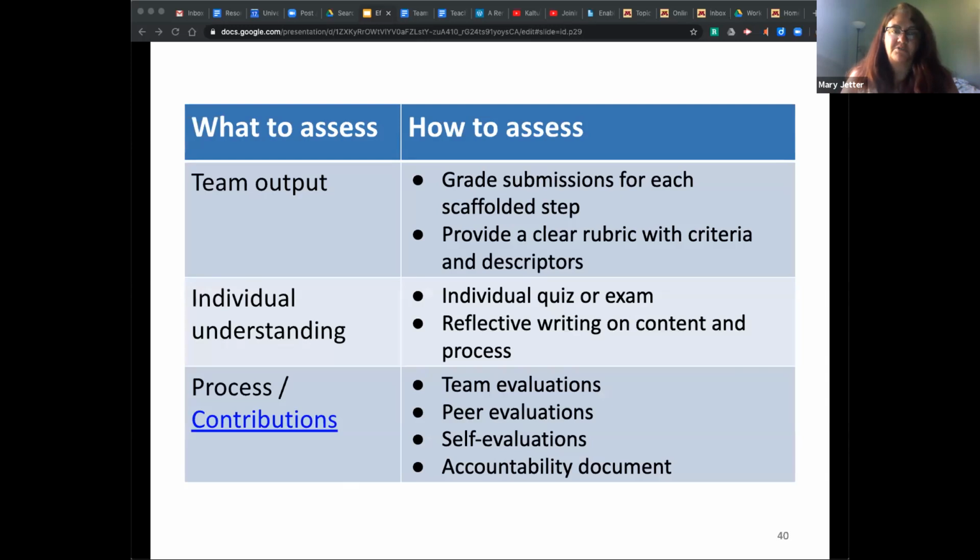So team output, you could grade submissions for each of the scaffolded steps that Alyssa just talked about. And it's really important, of course, to have a clear rubric with criteria and descriptors. Sometimes we'll hear from faculty instructors saying, I don't want to tell them too much. I want them to be creative and figure things out. The problem with that can be sometimes they're so busy trying to figure out what you want that they don't spend as much of their creative energy coming up with these great ideas for the project. So giving them that rubric can be really helpful and can help them to actually be more creative.